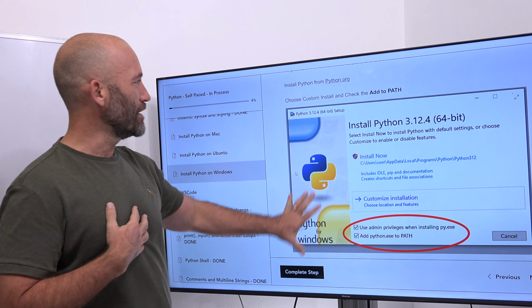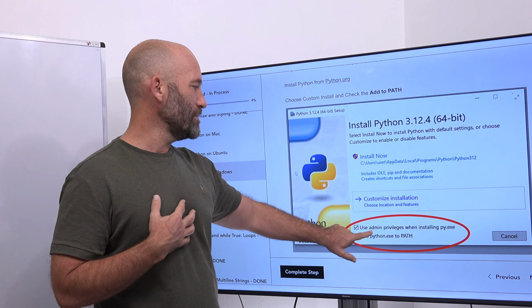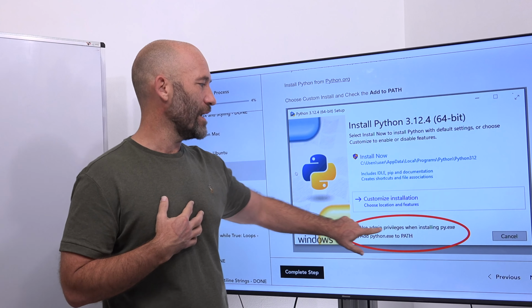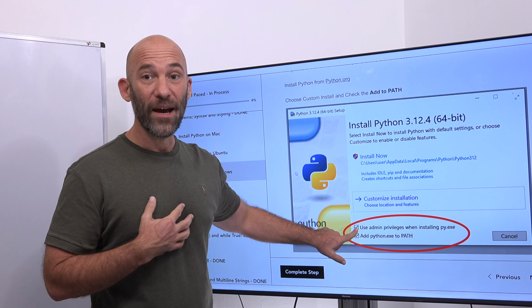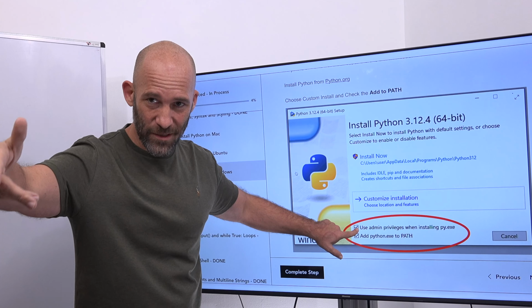So once you double-click, you're going to get this particular screen. You're going to look down here. It says use admin privileges when installing py.exe. You're going to want to check this off. Again, one of the issues you can have in the Windows world is with their security permissions and all that kind of stuff.